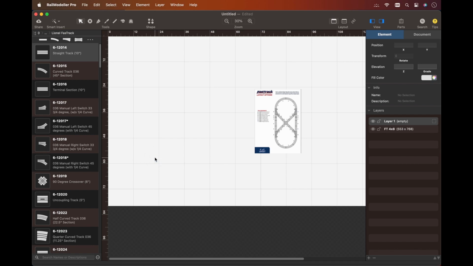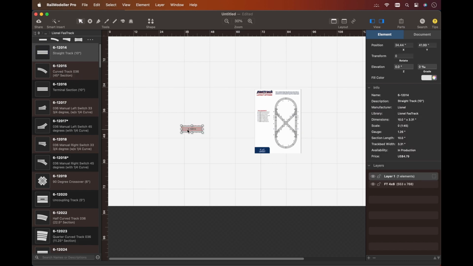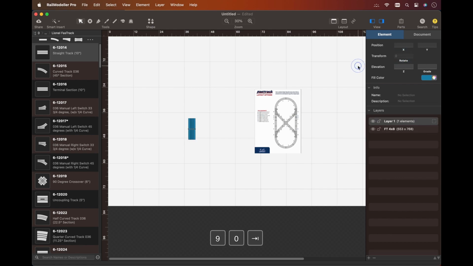Now, place a 10-inch straight track from the track library onto the canvas. This track piece will serve as a reference to adjust the scale of the image. Use the Fill Color control in the Element Properties in the sidebar to colorize the track piece in a distinct color that stands out from the gray track plan. Rotate the track 90 degrees to match the orientation of the tracks in the catalog drawing.